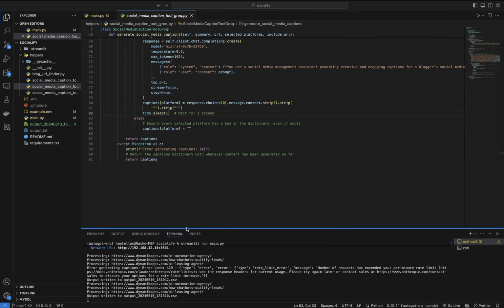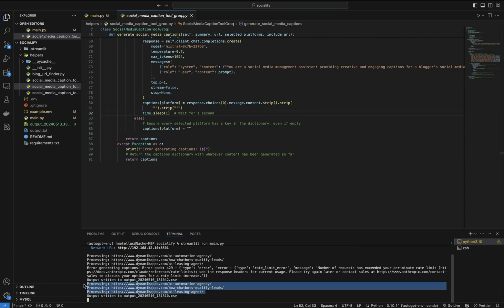And you can see that it ran through these 3 blog posts and it wrote it to the CSV file. You'll see that the file was exported here, which you see here, and I'll show you the file in a second. And we went through these 3 articles here. Now I'm going to show you the file and what the content output looks like.